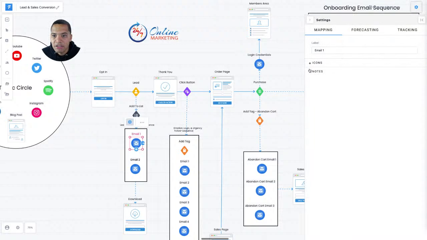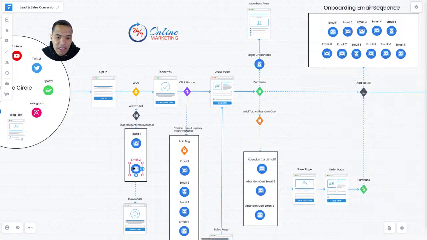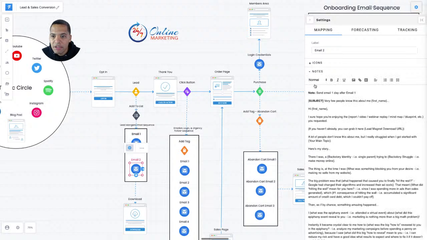So this shows you the first email again. We're going to send it immediately. It's going to say, here's your report. Then the second email, we're going to send the next day. I have a note here: send email one day after email number one. And it's going to say, very few people know this about me.